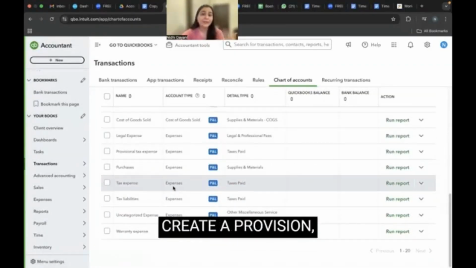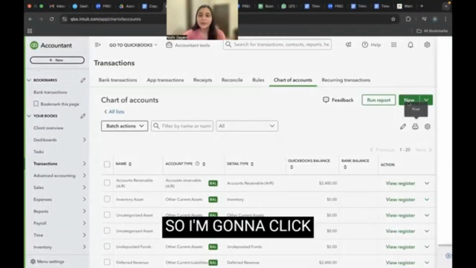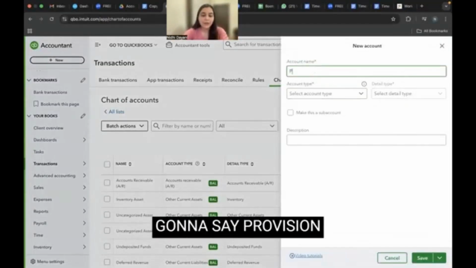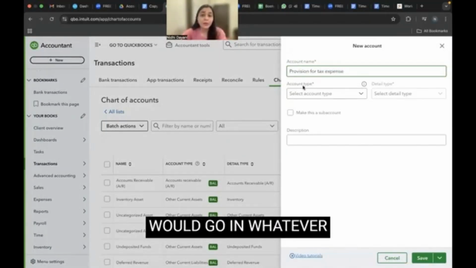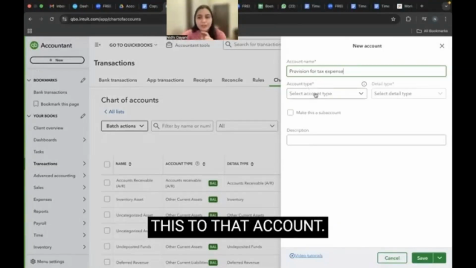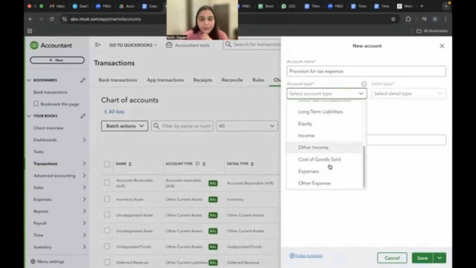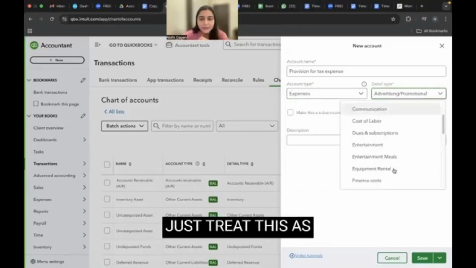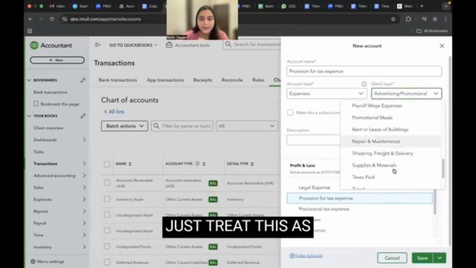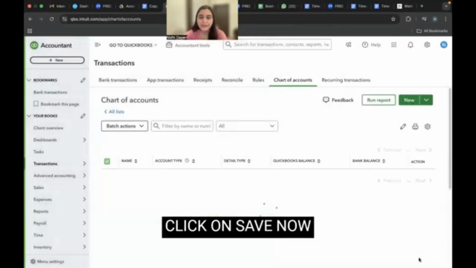Now to be able to create a provision, I would have to go ahead and create a new chart for that as well. So I'm going to click on new again and say provision for tax expense. This is the account where my amount would go, whatever I'm anticipating could be my tax liability. We're going to shift this to that account. So for account type, we're again going to go to expenses, treat this as taxes paid, and click on save.